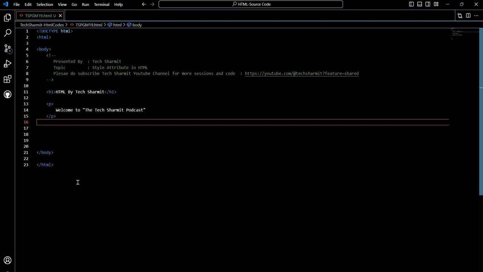Hello, welcome to Session-19. In this session, we will discuss another few style attribute related properties. Prior to this session, we have already discussed various types of properties that we can apply with the style attribute. So this session is in continuation of the same.